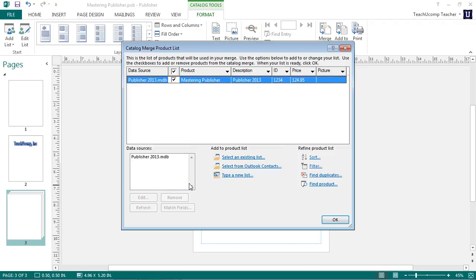Once you have associated the data source with the catalog pages, you can click the Edit List button in the Start button group on the Format tab in order to open up the Catalog Merge Product List dialog box. You can use this dialog box in the same way that you use the Mail Merge Recipients dialog box. Once you have selected the desired records to use for the catalog merge in this box, click the OK button.